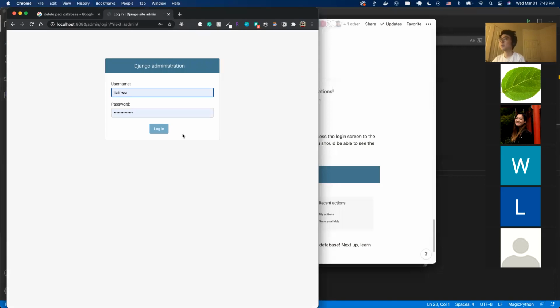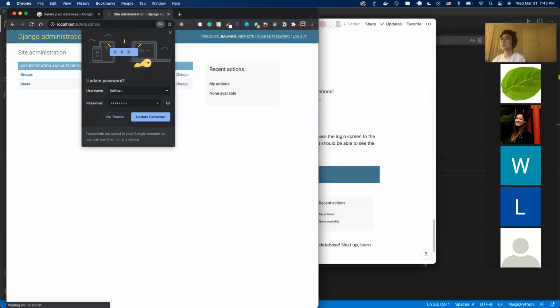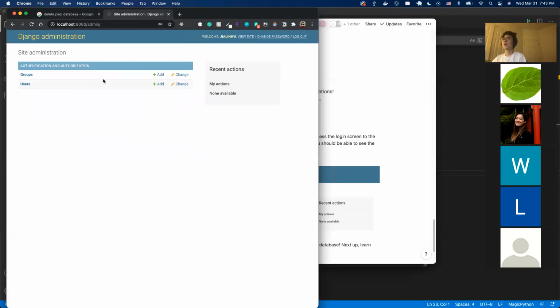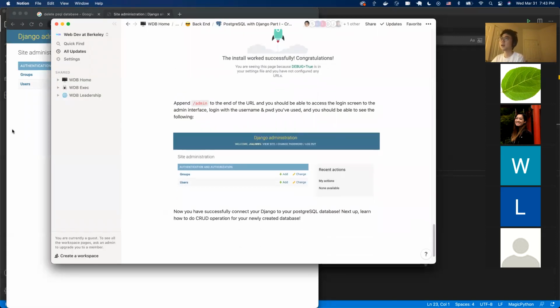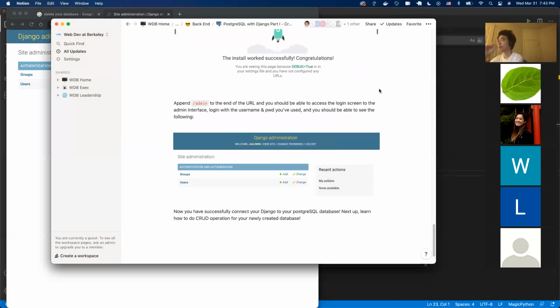Also, if you go to admin and log in with the superuser password you have just created, you should be able to see the admin page as well. So that's a further proof of the database being successfully set up. Any questions so far?